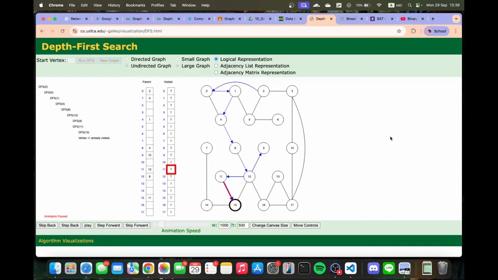And 17, finish, go back to 13. Whenever it's finished, go back to its previous. Okay? And 13 back to 12, 12 back to 11, and 11 goes to 14. 14 has no way out, so go back to 11.